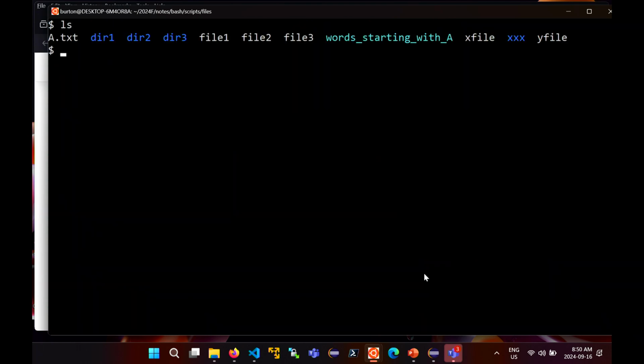You can also move bunches of files at the same time. So file 1, file 2, file 3, there's an x file, there's a y file. I would like to move all of those into dir3. Can you do that? The answer is yes. It's mv star file star. Move every file name that contains the word file into dir3. All the files are gone. They're now in dir3.